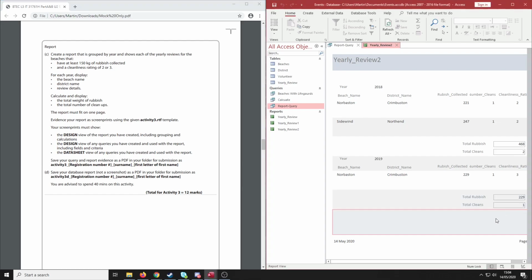Now we could group this and do it over the entire course of all years, or do it by year. I suggest we do the grouping by year, as it says group by year, and so the total weight and number of cleanups should be done by year. In this report, all we care about is it's grouped by year, we have the total numbers here, and that's all we need to get the report working.